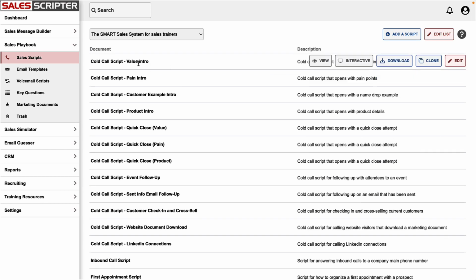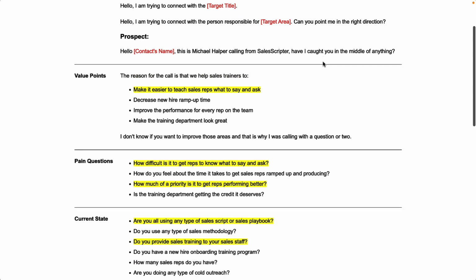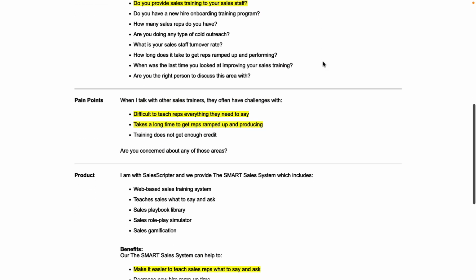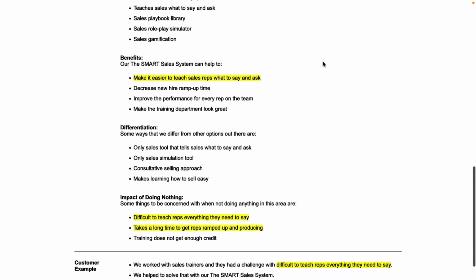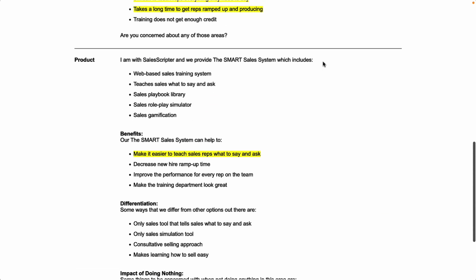To show you what one of these looks like, if I start here at the top, this is one of my favorite scripts, the cold call script, opening with your value proposition. And if I just show you what this looks like real quick, if I click View, this is a script that's generated by the software. It's using all of your answers to create a flow of a conversation of a cold call that you could use when cold calling a prospect.